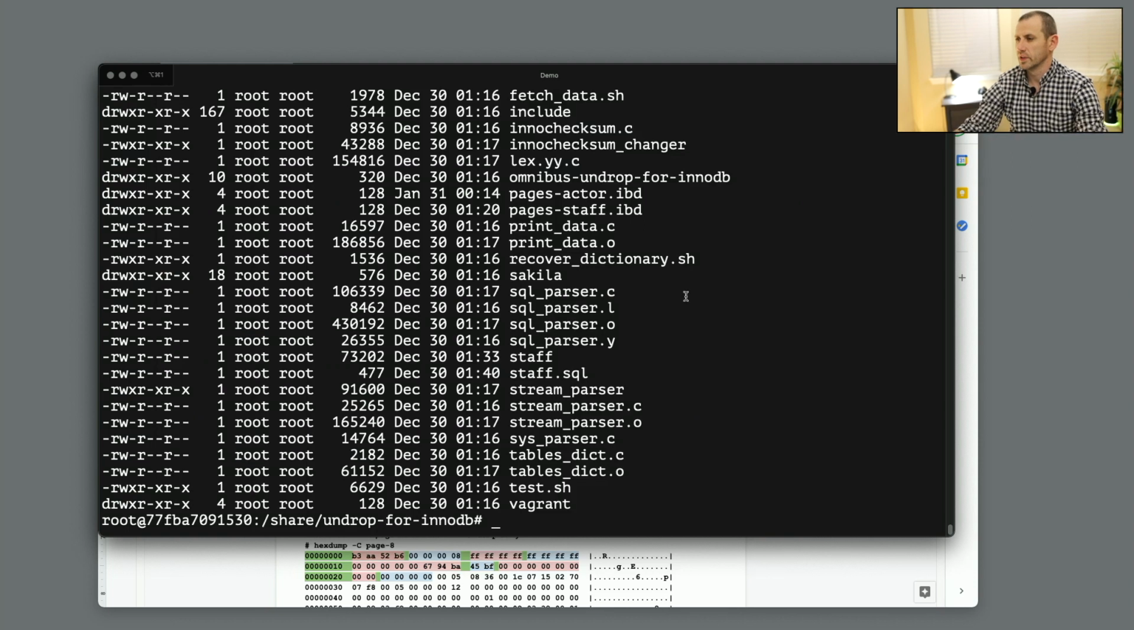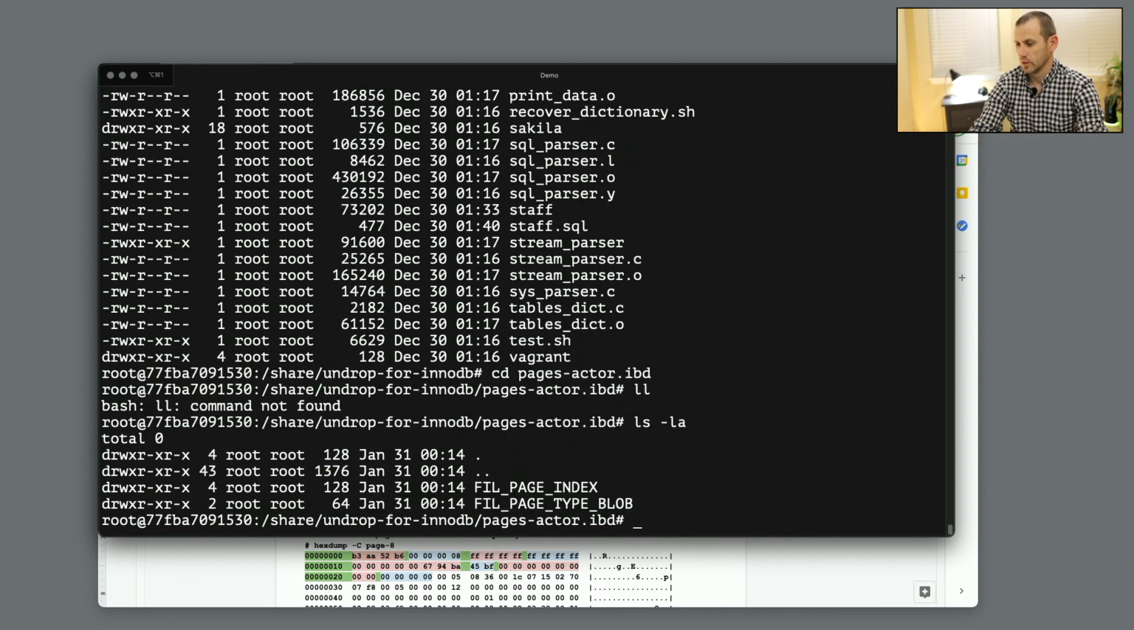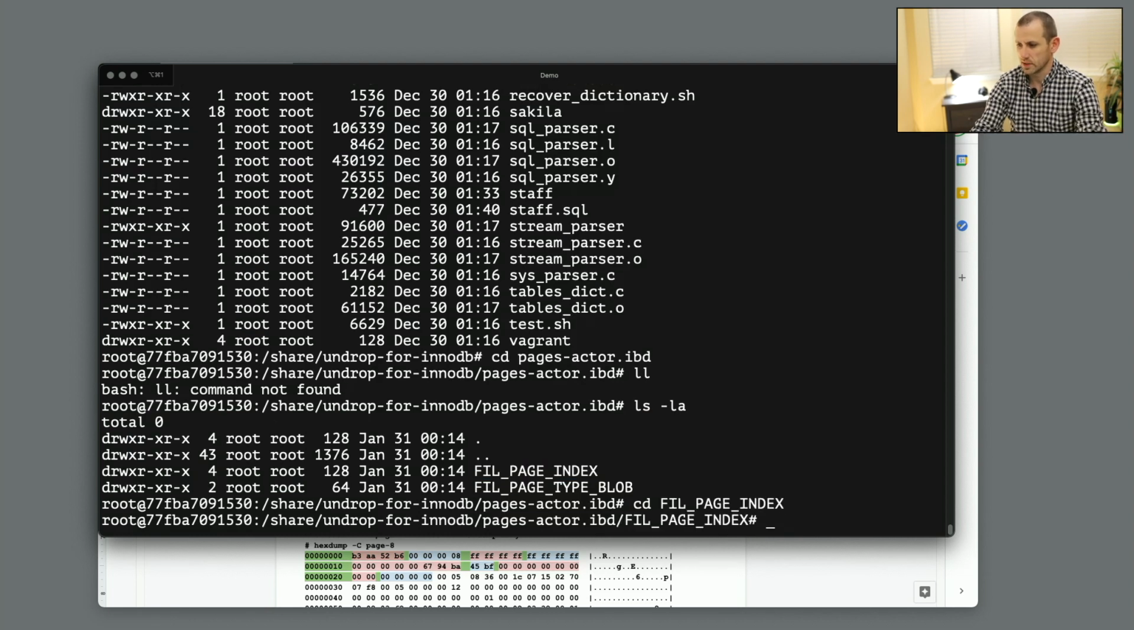Okay, the result of this command is this directory, let's look inside. We have two subdirectories. One is FIL_PAGE_INDEX. These directories correspond to page type, and FIL_PAGE_INDEX is a type of page that is used to store index pages where user data is stored. So let's go look inside it.